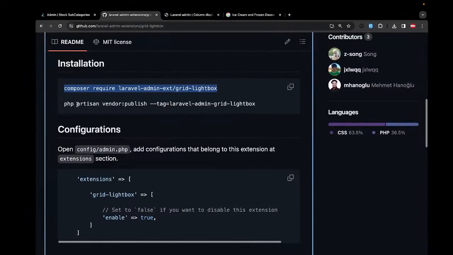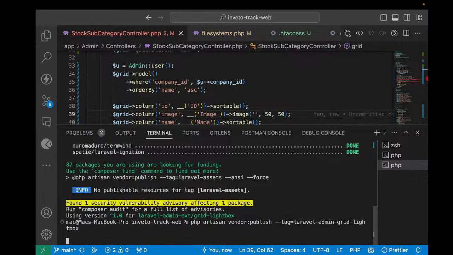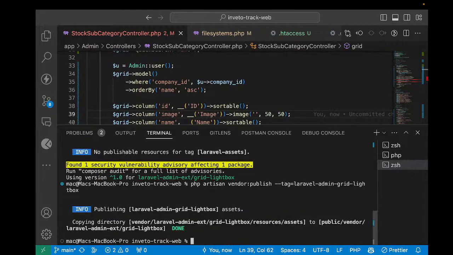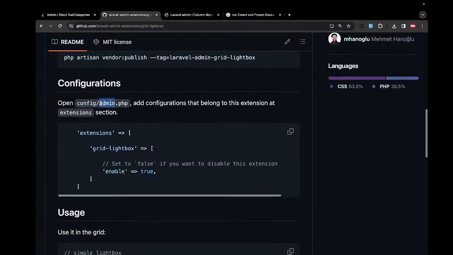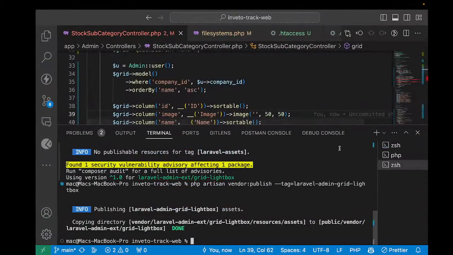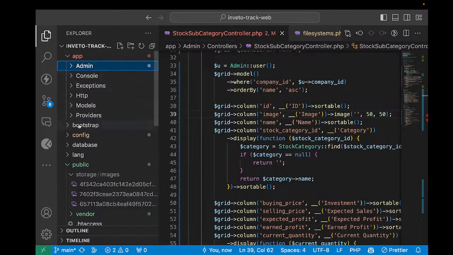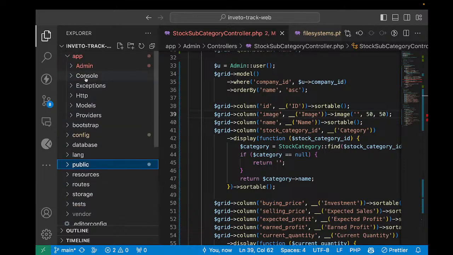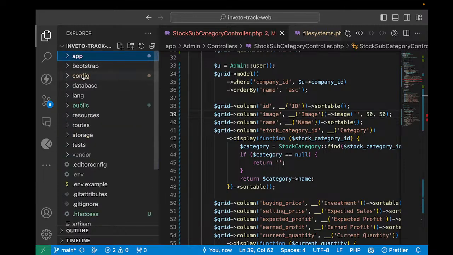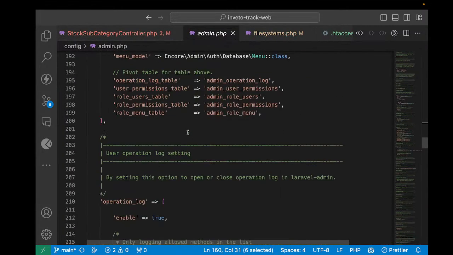Okay, after installing it, then they say that you should run this one for publishing it. Then you publish it. After publishing it, then they say that we should go to configuration administrator and then go to extension and add this piece of line. Let's do that. So you come here to configure, you come to our project, come to configuration, admin, and then you come to extensions.